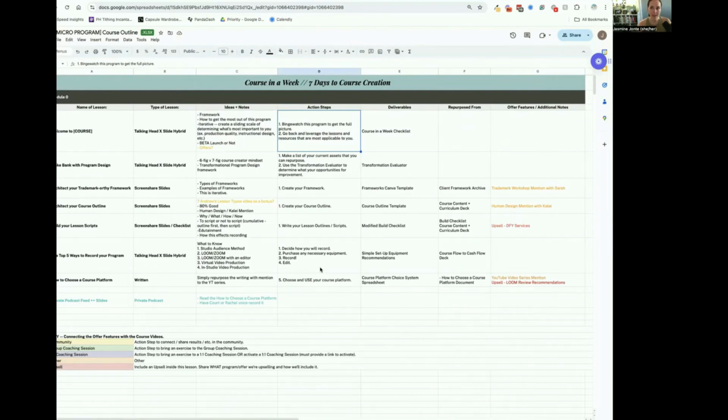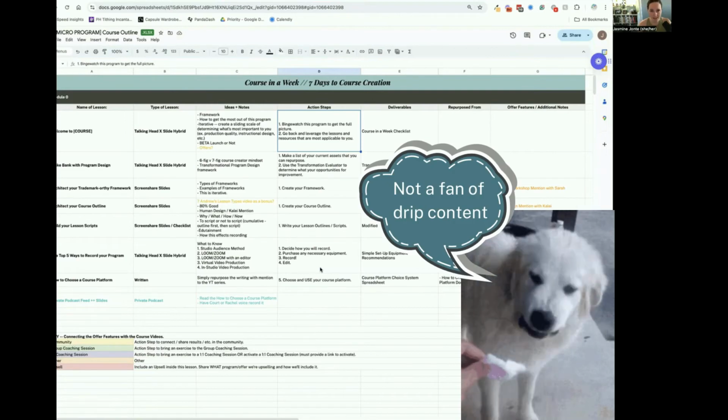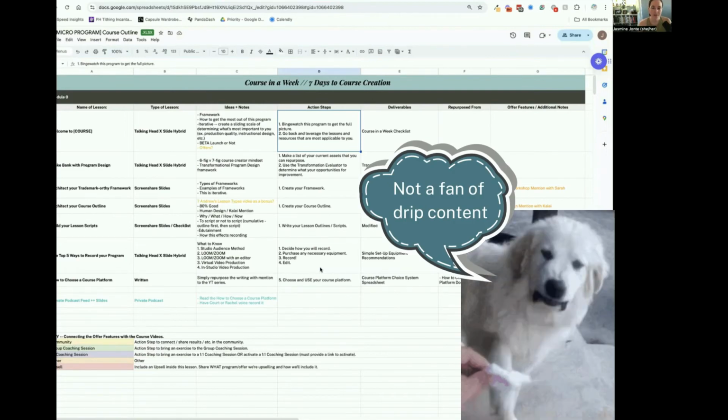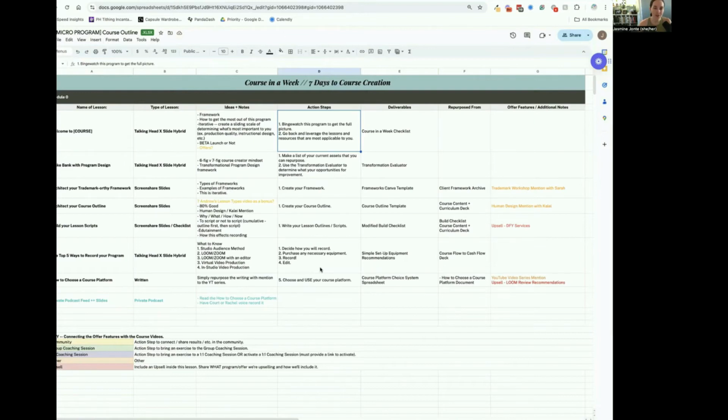There are so many different ways that a program can be taken, and at the end of the day, it's your student's decision. This is why I'm not a fan of drip content. These are adult learners, and they should get the opportunity to take the program that they paid for however they want. There are a few exceptions, but as a general guideline, people should be able to do what they want with the program they've paid for. That being said, it's always good to give them the best case scenario from your opinion as the expert. In this case, that is to binge watch the program and then leverage what's most important.